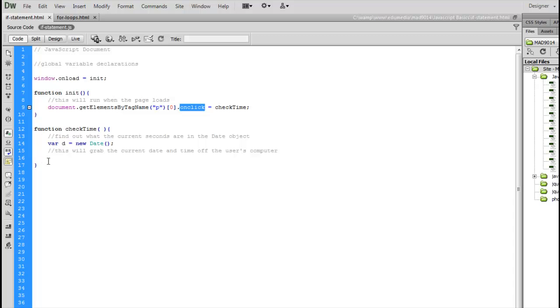And here's our function checkTime. We've got one variable inside here, var d, and that's equal to new Date. Date is an object that contains all the information that you want about years, months, days, hours, minutes, seconds, milliseconds. You can take a date, you can add and remove time from the date, you can change the date. Basically, it's all based on the time and date on the user's computer. So whatever time that they have set on their computer, that's what we're going to be getting with this date if we don't provide information inside here.